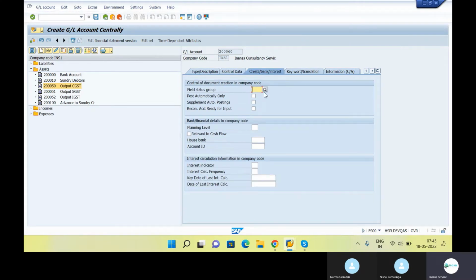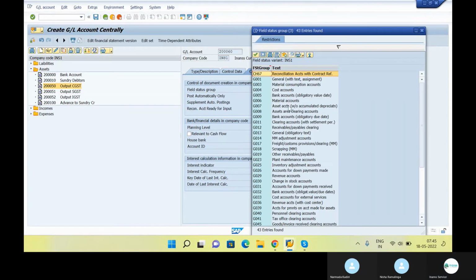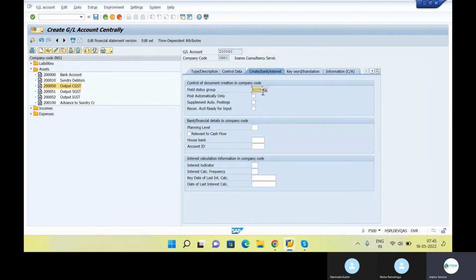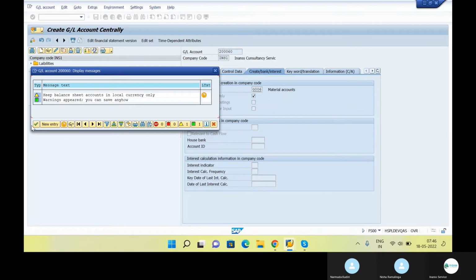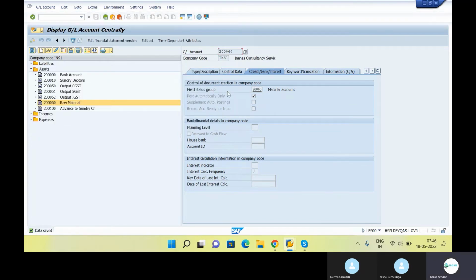Here for the materials we have field status group G066. Enter. And here one more option we have to select, which is post automatically. Post automatically means manually we should not post any transactions in this GL. All the financial transactions should come through the material management module only. So we need to select this post automatically option and then click on save. So we have created an inventory GL.